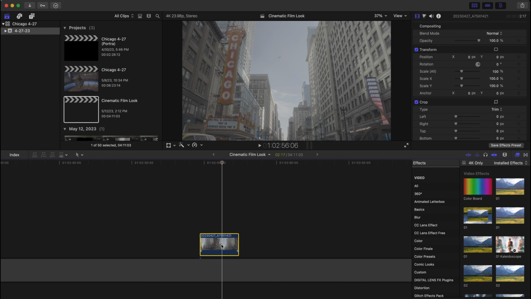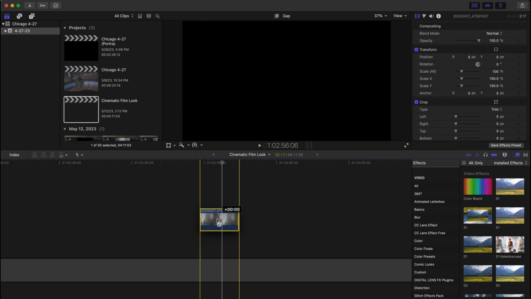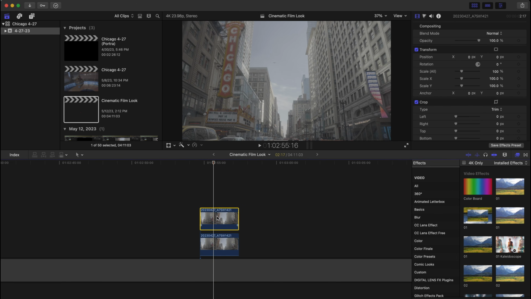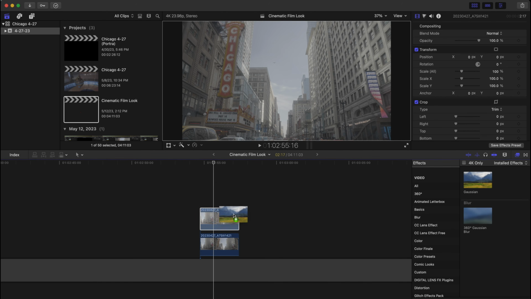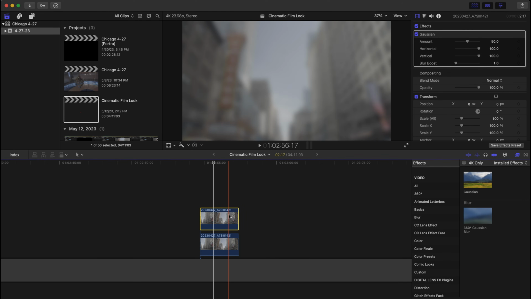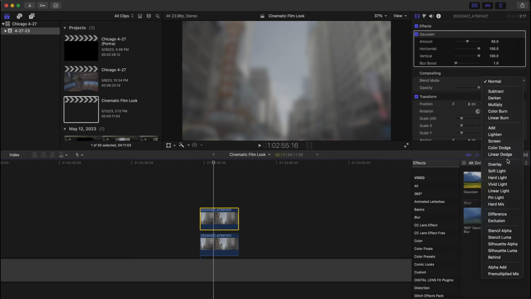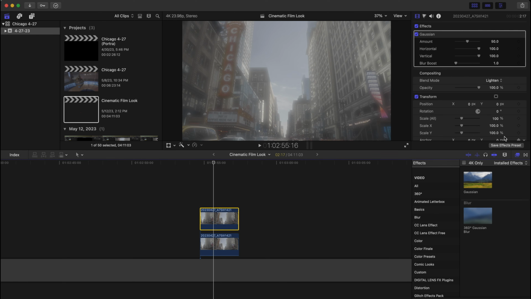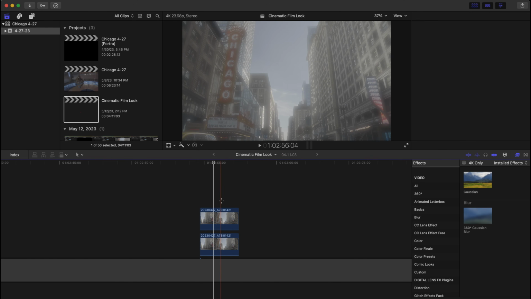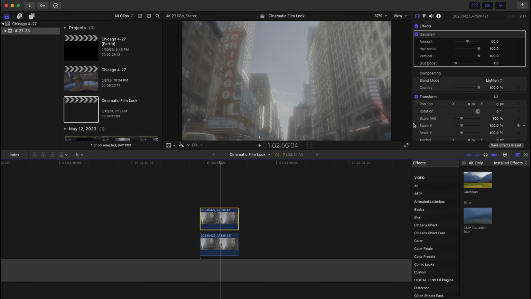Basically all we're going to do is click Option and drag up in Final Cut to duplicate your clip. Go to your effects, grab some Gaussian blur, put it straight on there, and then change the blend mode to lighten. And that already looks pretty cool to me. Obviously this is aggressively blurry, so there's a couple of different things we can do.